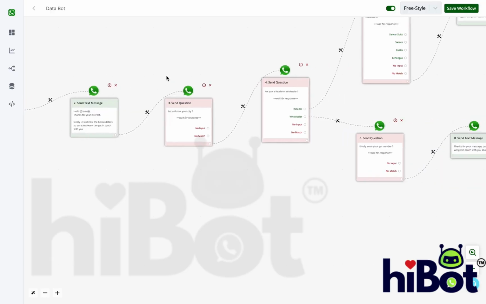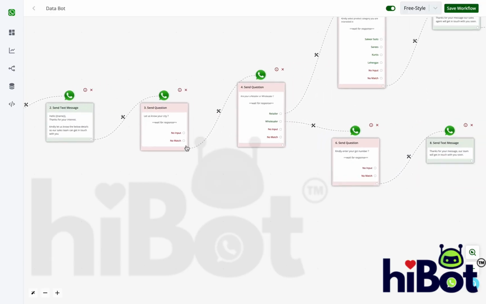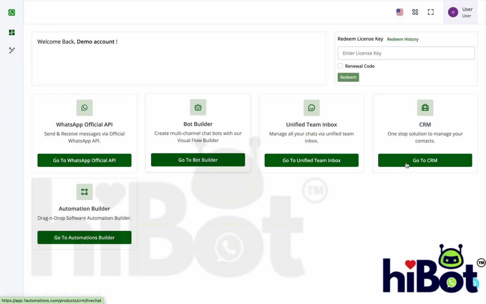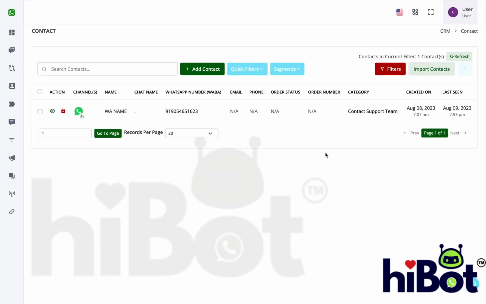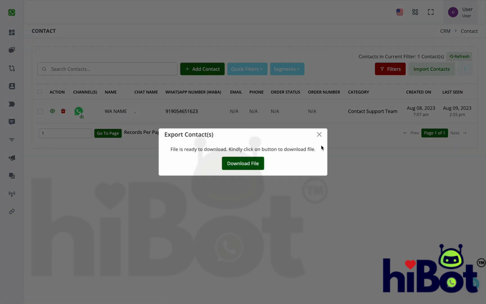So this is how you can collect the data, and whenever the user is replying, all this data will get stored in the CRM here. Then you can easily export the data with the custom field values in CSV format.